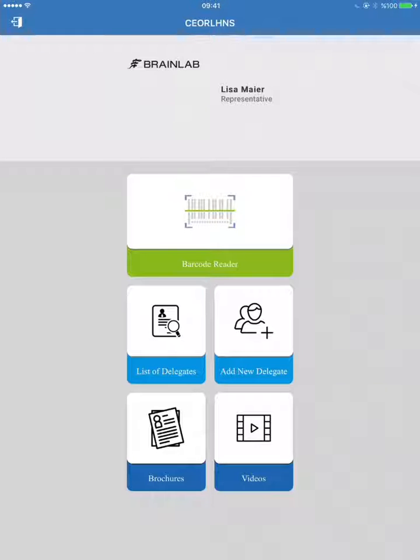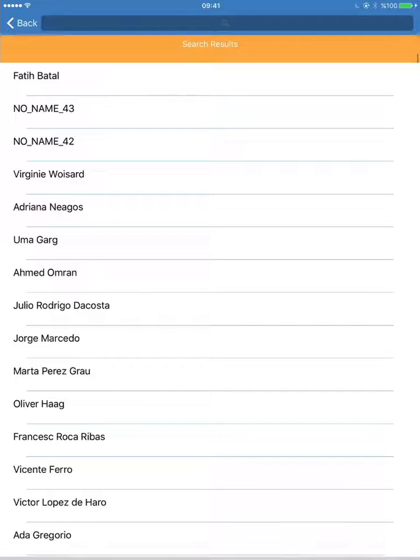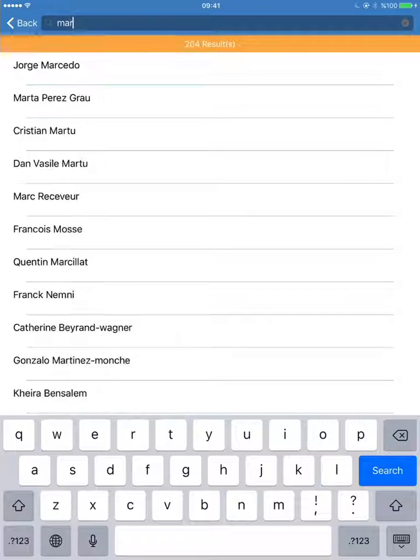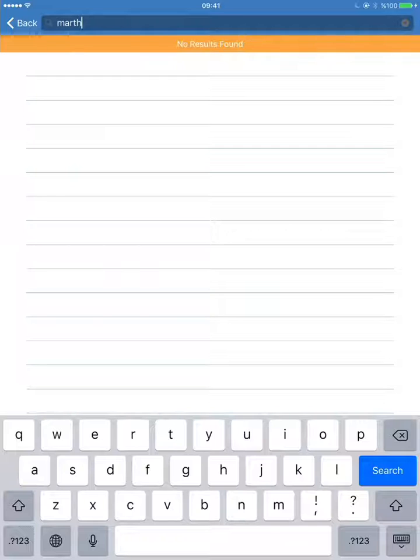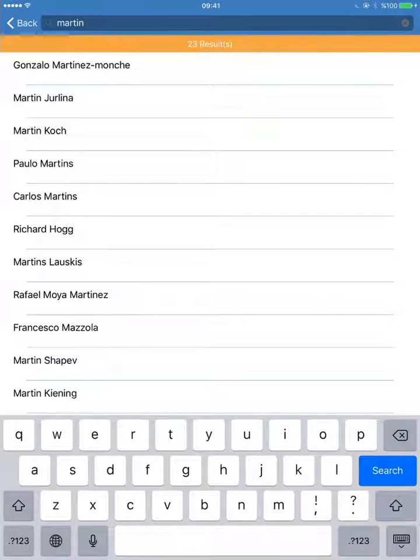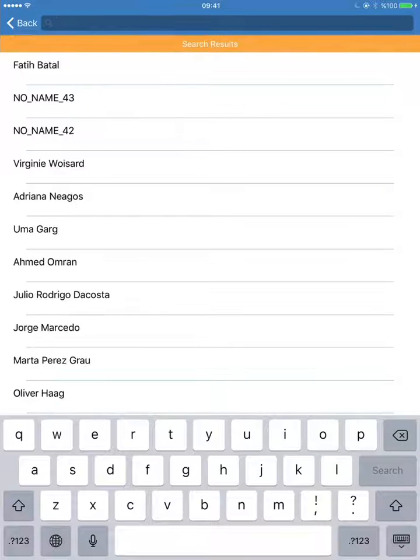If you couldn't scan the badge, maybe the delegate wasn't wearing his or her badge, then you can tap the list of delegates and make a search here. Let's try to find Martha, for example. No Martha, so there's a Martha or Martin maybe, but don't change these guests because they are real records. Let's try this one, Fatih Batal.